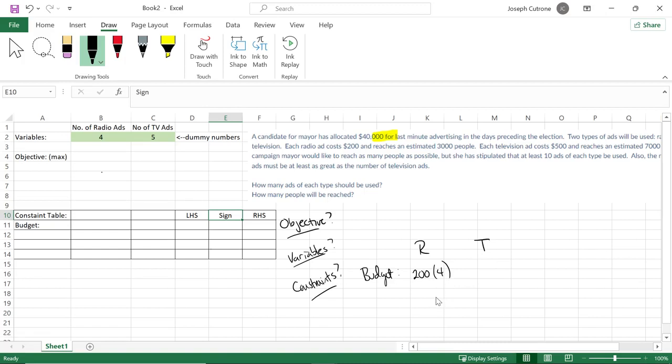This is just an example here. I don't know if 4 is the right number or 5 is the right number, but I have 4 here. Then what else do I need to purchase? Well, I'm going to buy 5 TV ads. Well, how much do those cost? Well, they cost $500. So it's $500 times 5 TV ads that I bought. And then you calculate whatever that is.